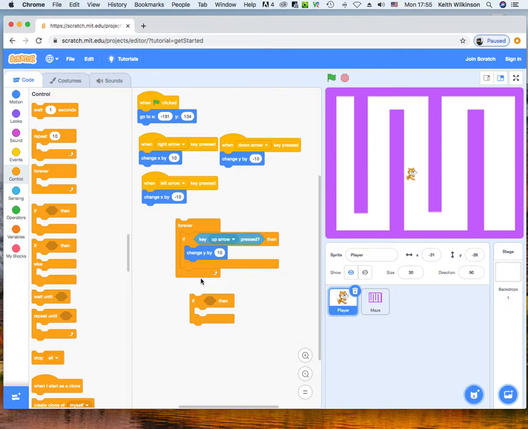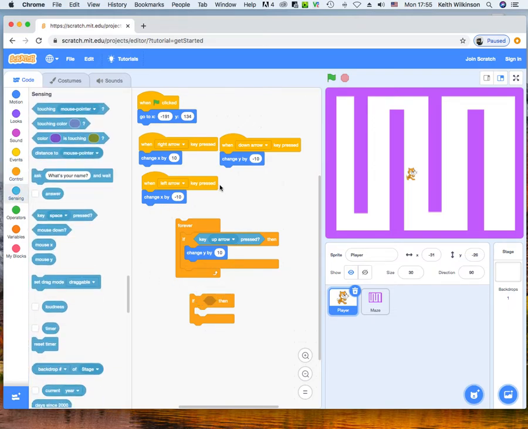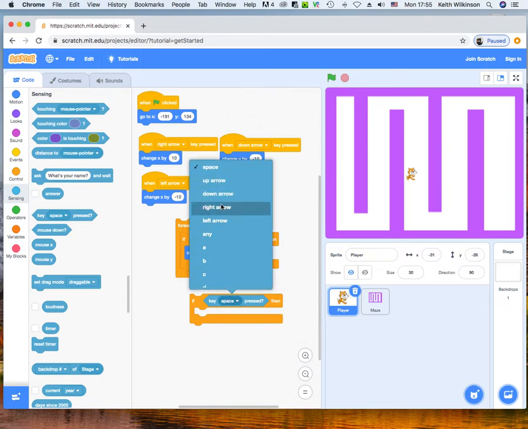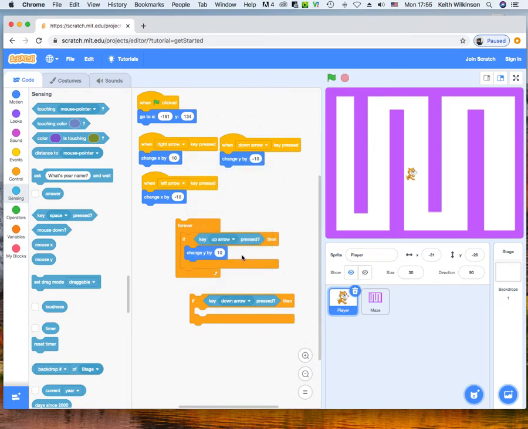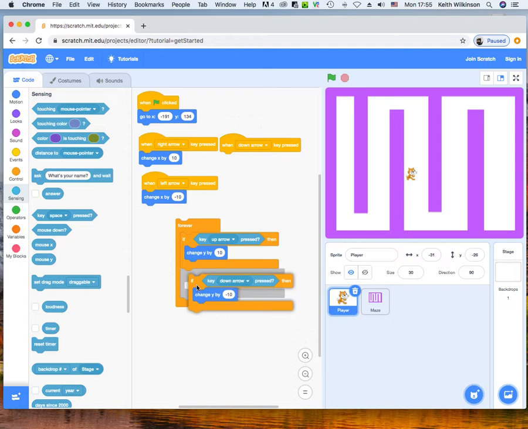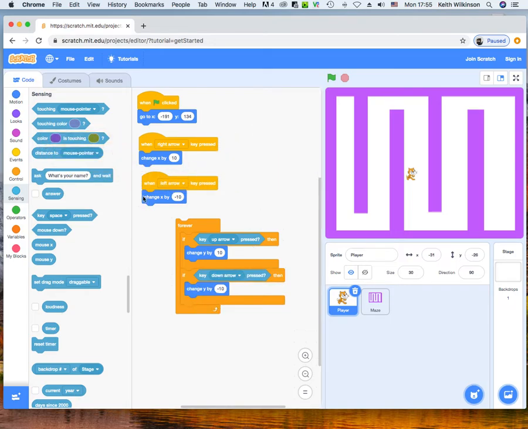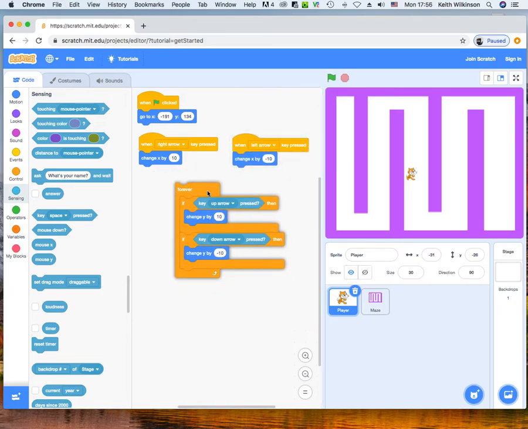So the second one is, let's do the down arrow this time. So get the key space is pressed, put that in there, and turn that into the down arrow, and then take that code and drop it into there. Then drop all of that inside my big forever loop. Let's get rid of the item. Let's move some space because we're going to run out.